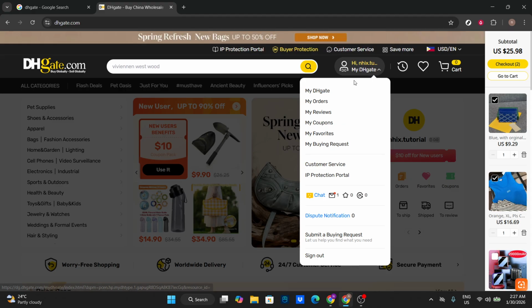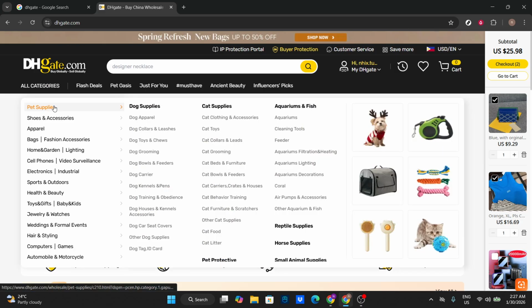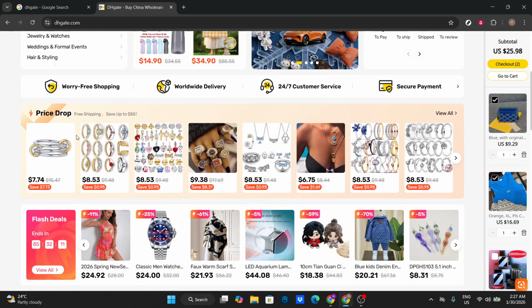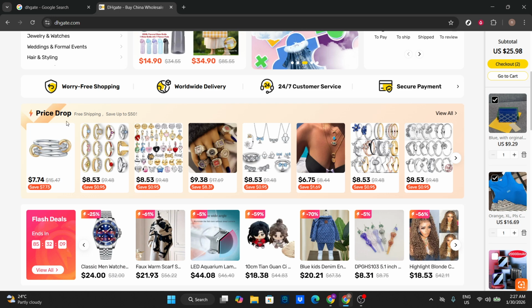From the homepage, take a moment to look around the main content area. On the right-hand side, you'll notice a section labeled Price Drop, often highlighted with a lightning icon. This is the hub for items that have recently gone down in price. Click the View All link in that price drop section.